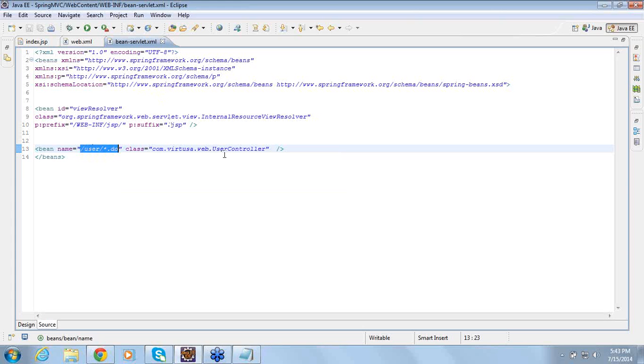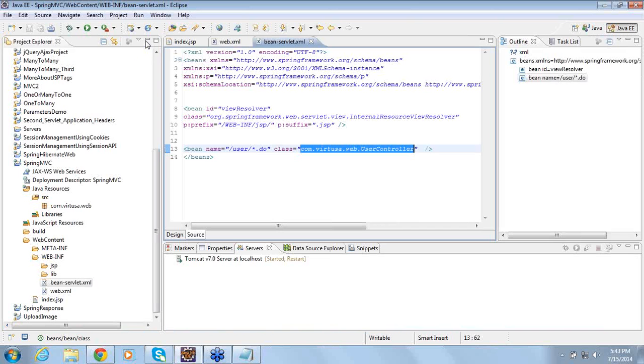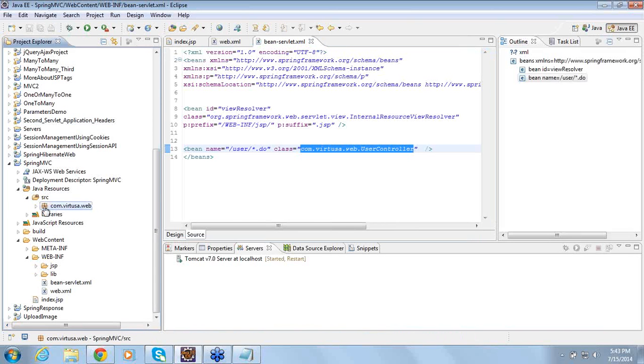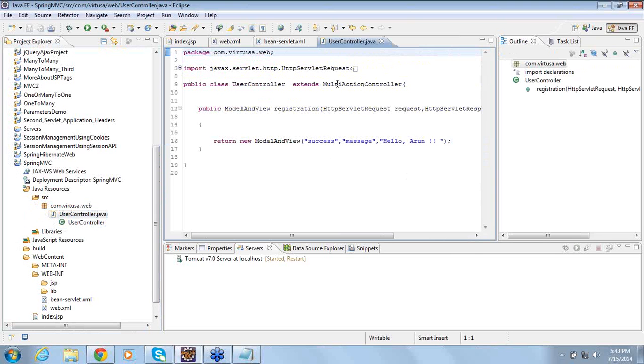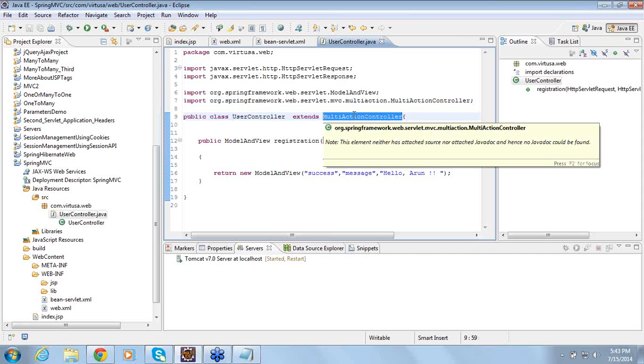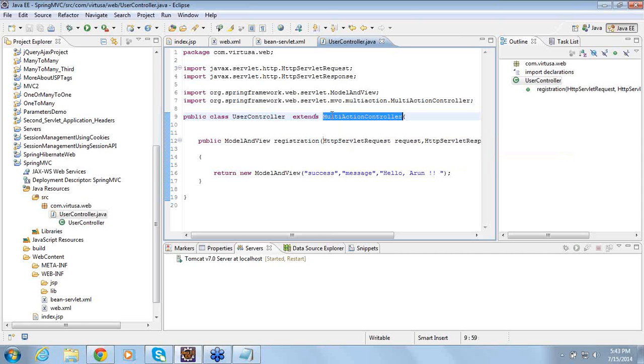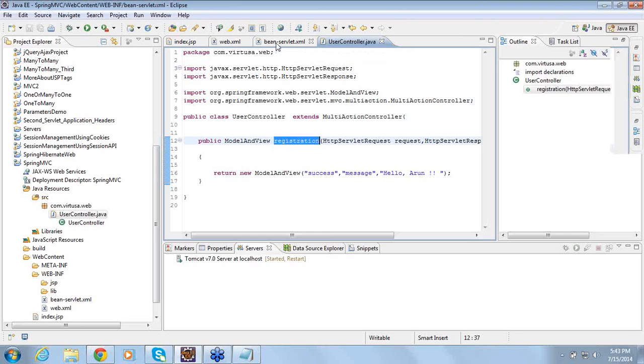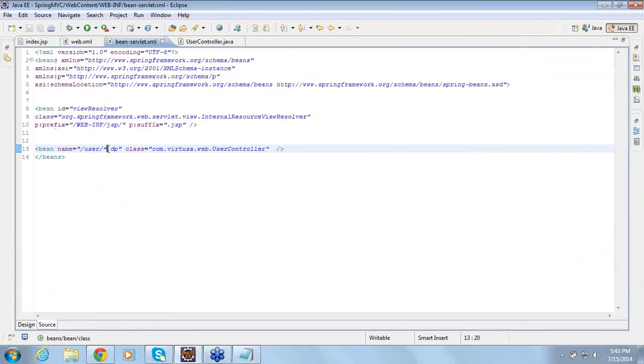If somebody is making a request, where is it going? It is invoking a user controller from the virtusa.web package. There is a package called web. In that there is a controller, and when you open this controller, you have a controller extending MultiActionController. The advantage of the multi-action controller is you can configure many things. Now you have a registration method. Why do you have a registration method? Because of this star.